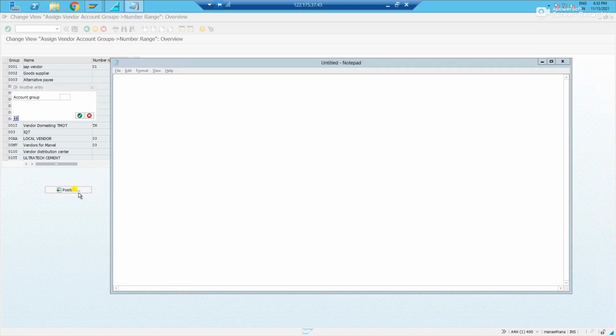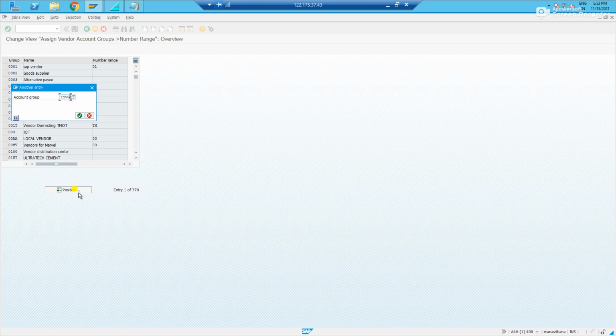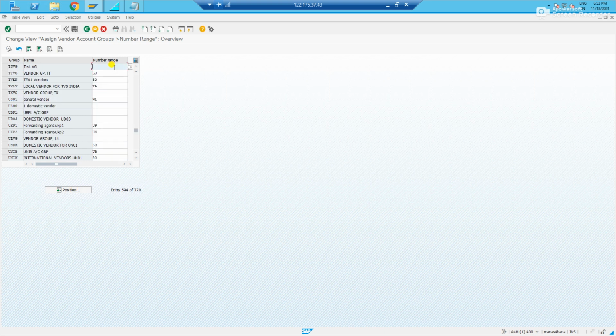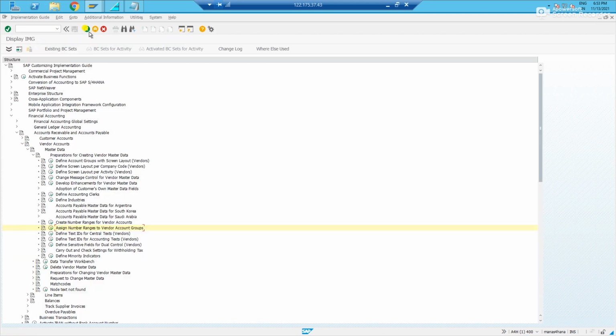Let me get my vendor group TSVZ. Let me add the number range DV. This is not our issue, somebody else's issue. This group is assigned to this DV number range. Let me save it. It's done. Now in SAP ECC, the configuration is fine up to here, and you can directly go ahead in XK01 and create the vendor master record. But not here.